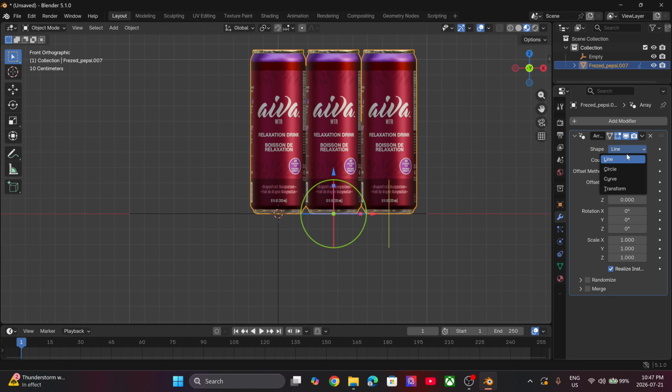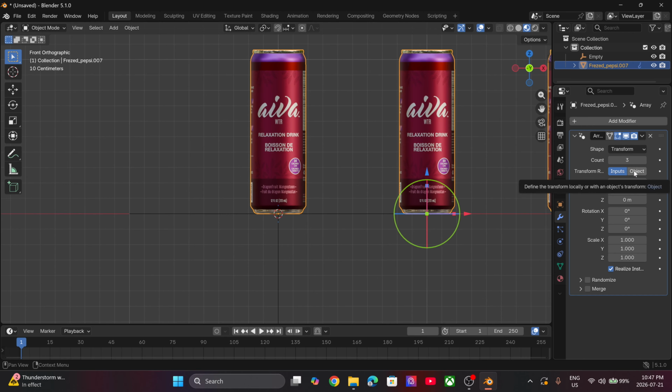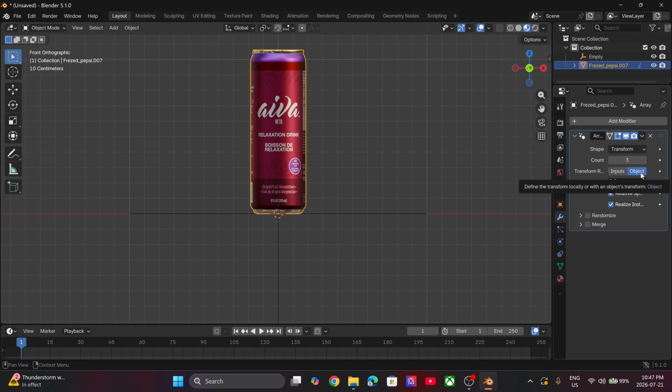Change the type from line to transform. Change the transform type to object. Next, select the picker and select your empty.